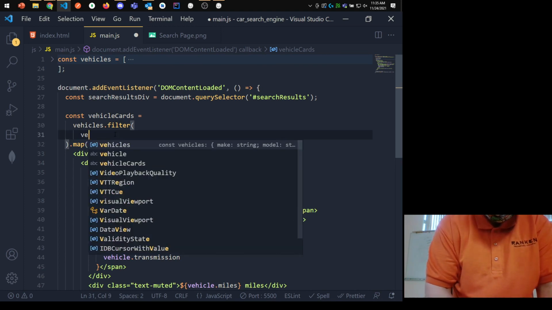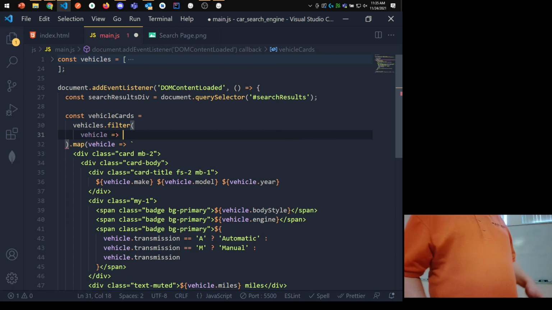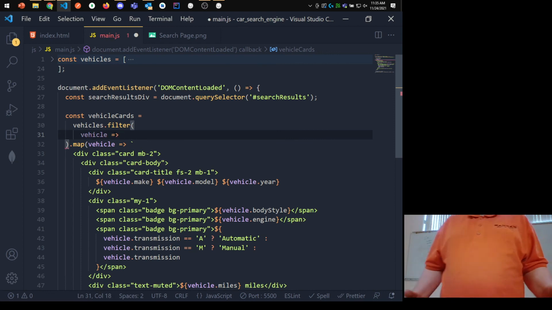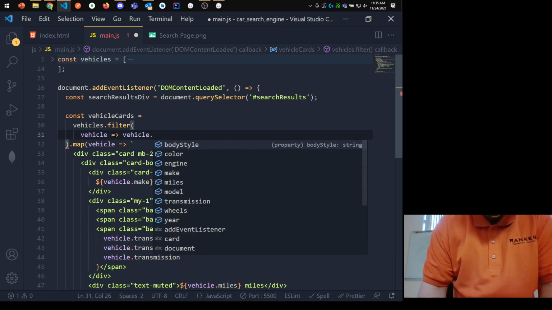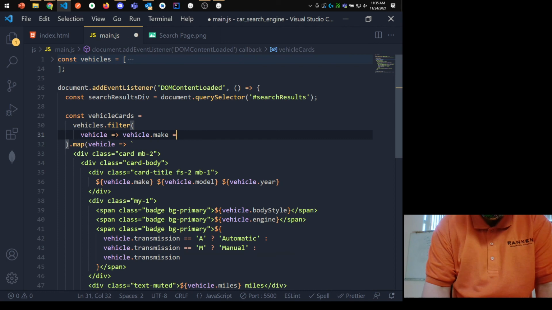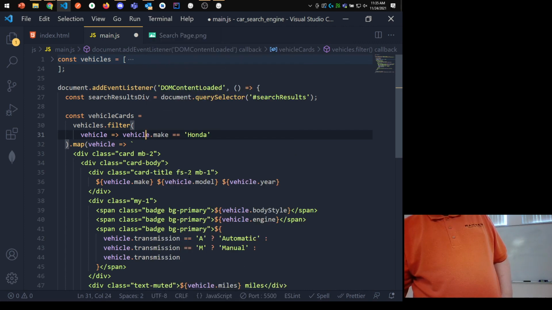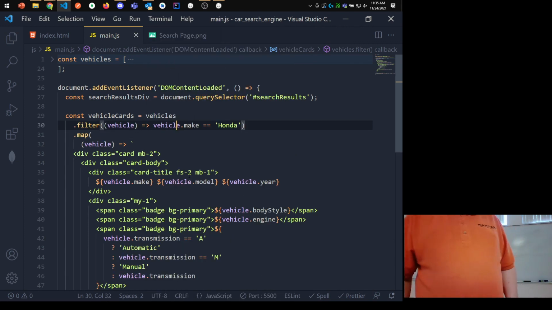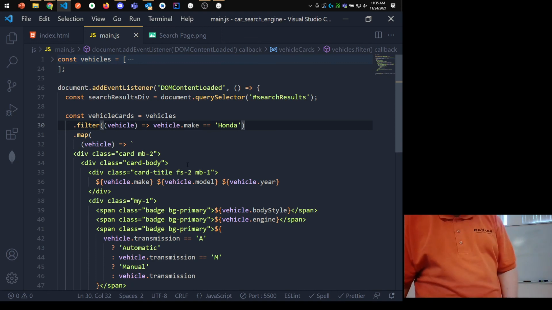So this takes in a vehicle. Maybe I say, well, I only want Hondas. So I could say, hey, let's only pull in vehicle.make is equal to Honda. Okay. So this is going to end up showing just the Hondas. Not all the cars anymore, just the Hondas, right? Because I filtered and said I only want those search results.